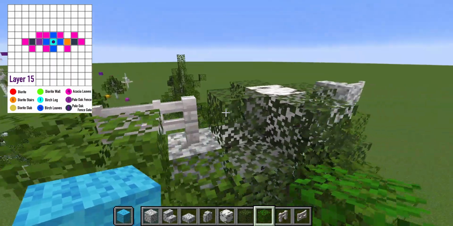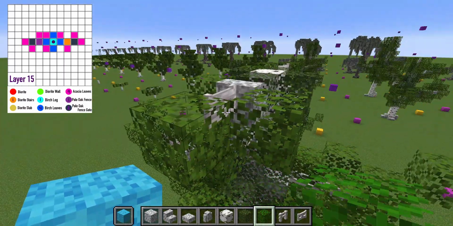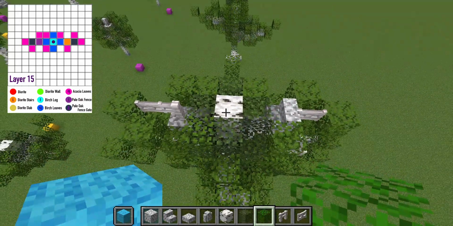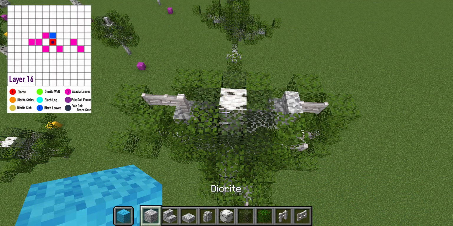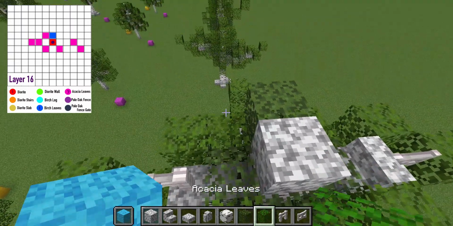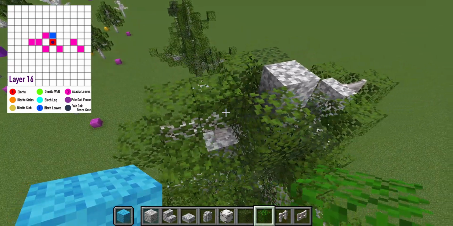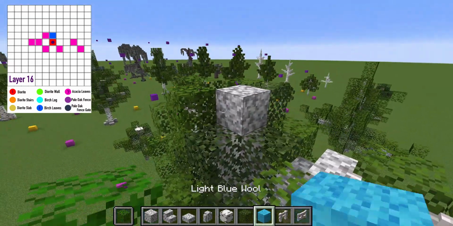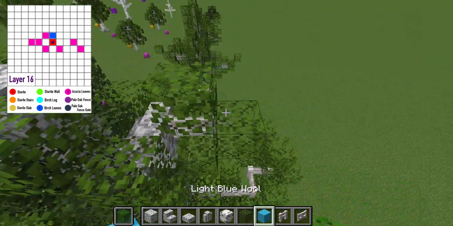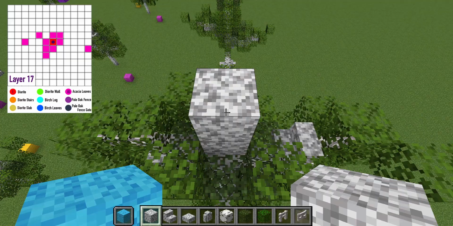1, 2, 3, 4, 5, 6, 7, 8, 9. Done with layer 15. Layer 16 starts with a diorite, 1 birch leaf, and 7 acacia leaves. 1, 2, 3, 4, 5, 6, and 7. Layer 17 is a diorite and 10 acacia leaves.